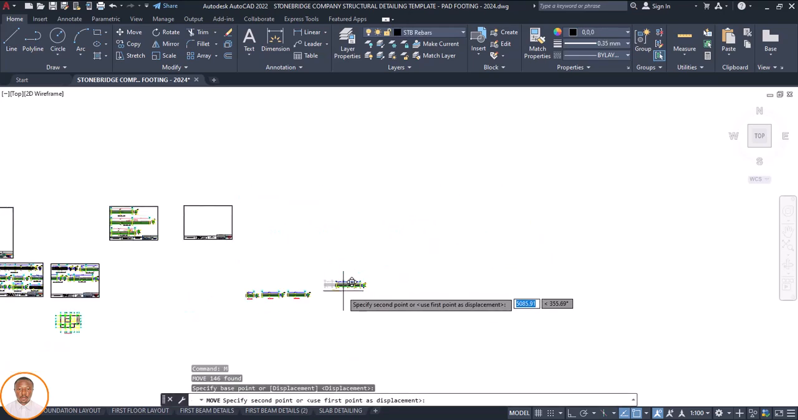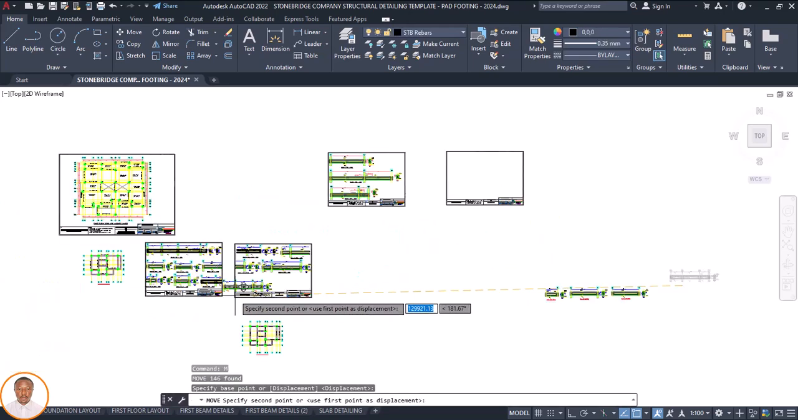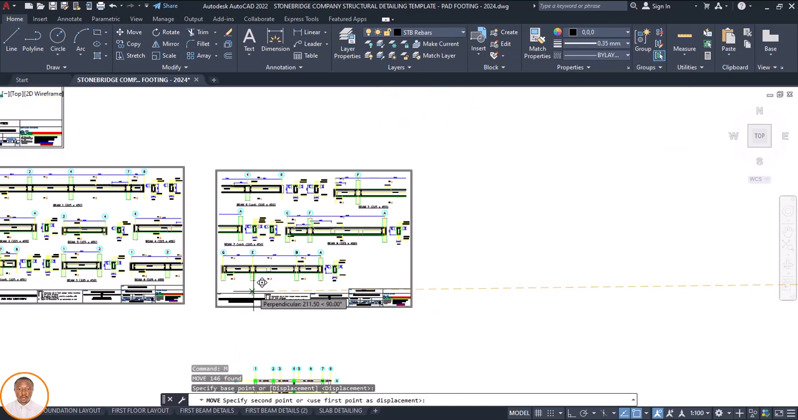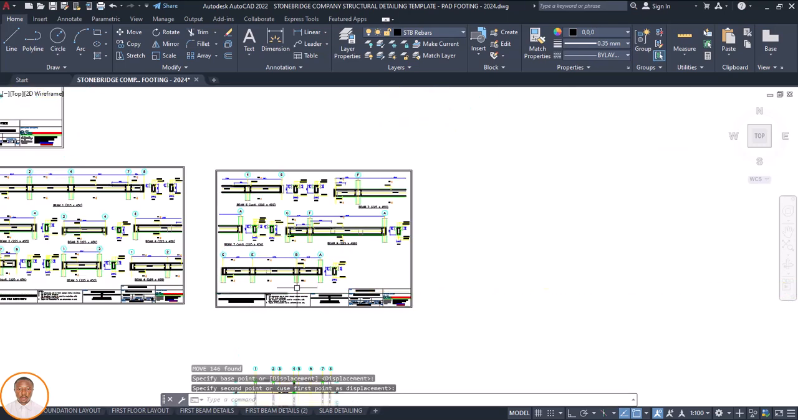Enter. So we are going to do this to the end so that you know how to use a Stonebridge detailing template to detail your work. Is that okay? To detail your work. Okay. I haven't seen this one. I'll now come to this place.